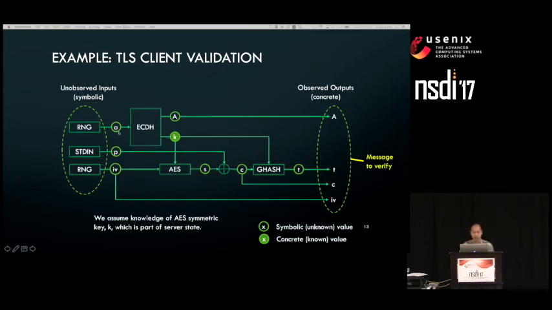So A is the Diffie-Hellman private exponent. We've got plain text coming in, say on standard in. And we've got an initialization vector, which is from a random number generator. So we've got elliptic curve Diffie-Hellman, which is prohibitive, AES, which is prohibitive, and we've got this Galois hash that is as well. We do assume that we have access to that AES symmetric key, K, which is part of server state. So imagine if you're running an Apache server and you have it log the session key for network analysis purposes. Okay.